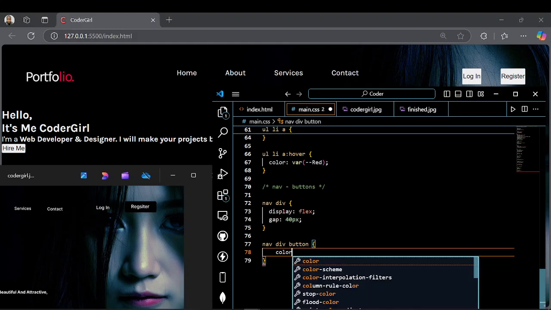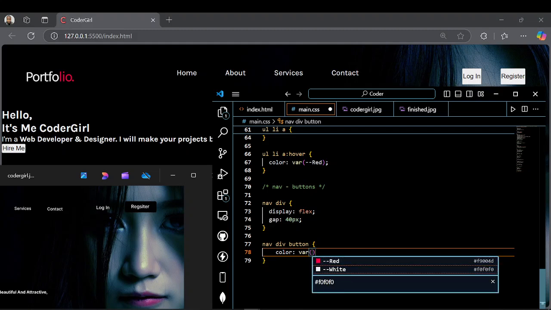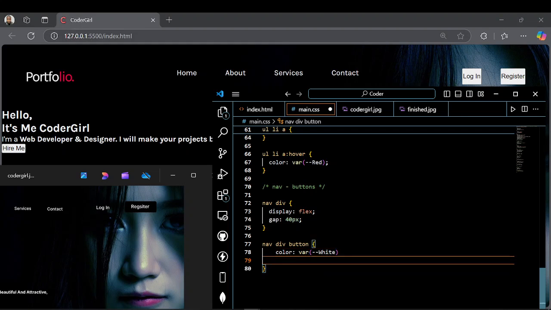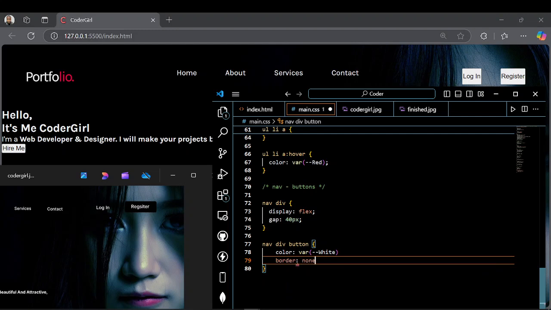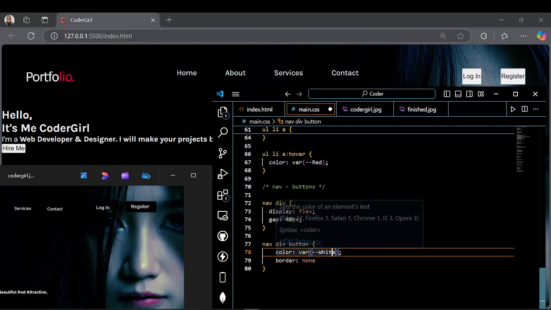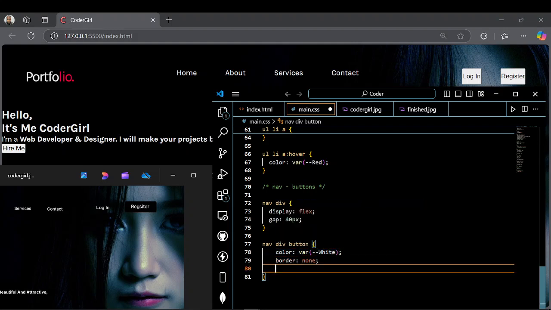So let's give it a color. Now this general style applies to both of them. Since both of them have white color according to the design, they're both white, and here they are red, they are black. So let's just say that I want both of them to have the white color. Okay. Let's remove the border, none. Okay. Let's save.